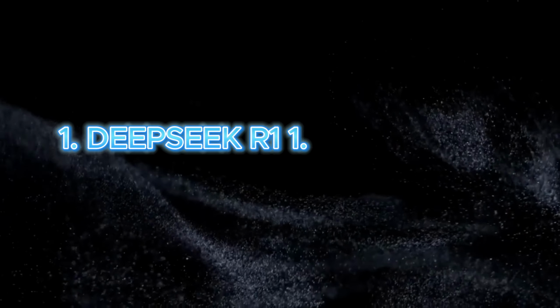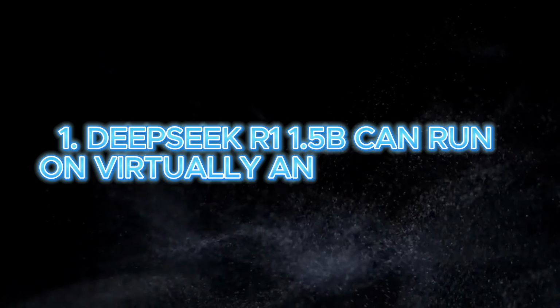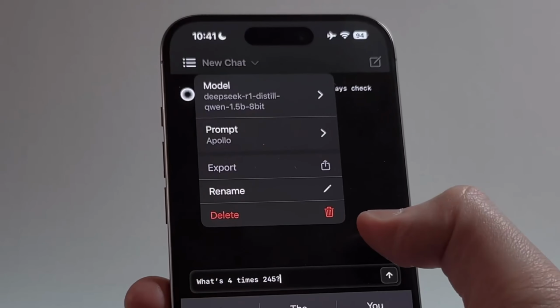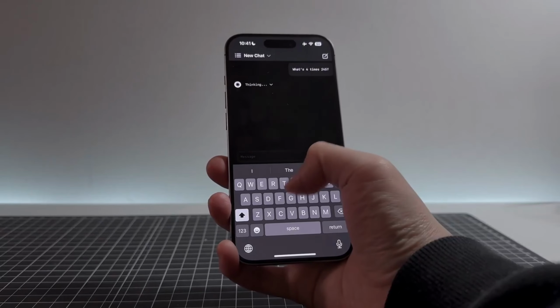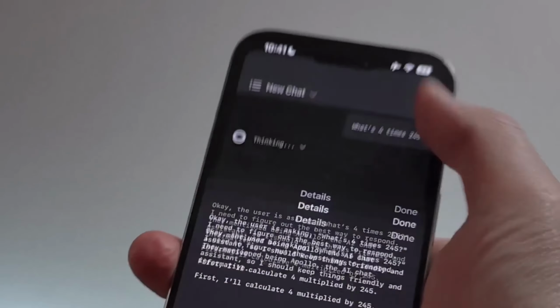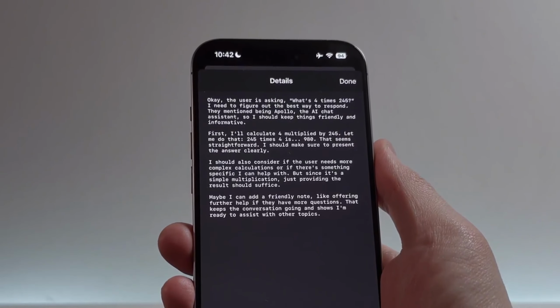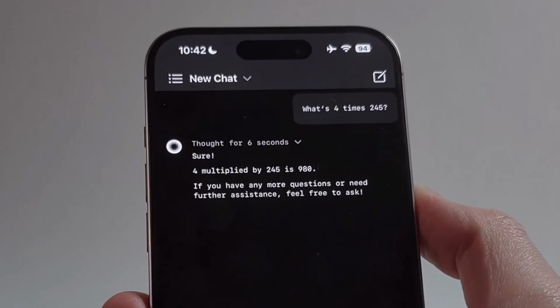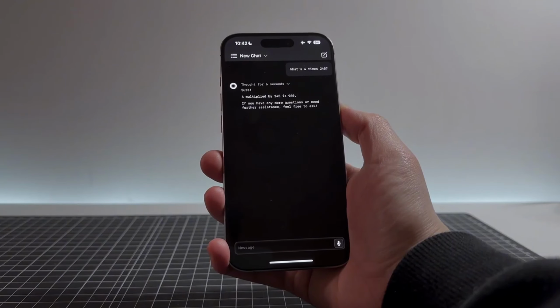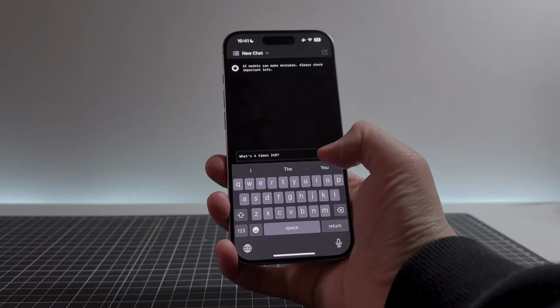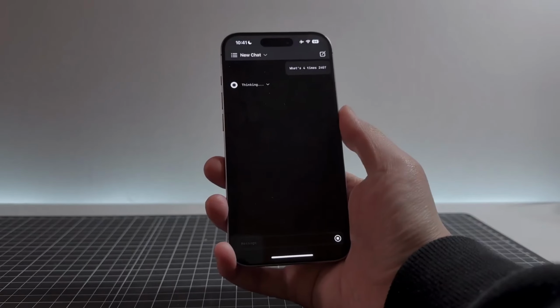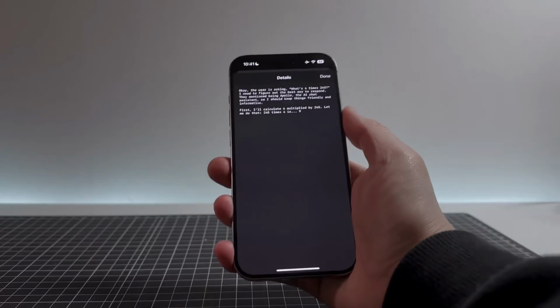1. DeepSeek R1 1.5b can run on virtually any hardware. Let's start with accessibility. DeepSeek R1's 1.5b model is optimized to run on virtually any hardware, from high-end machines to basic setups. This is a massive step forward in making advanced AI technology available to everyone. You don't need a supercomputer or cloud infrastructure. DeepSeek R1 is designed to work efficiently even on older devices.